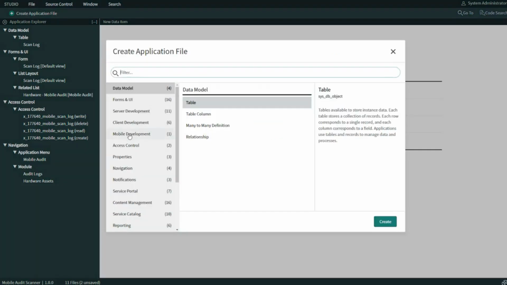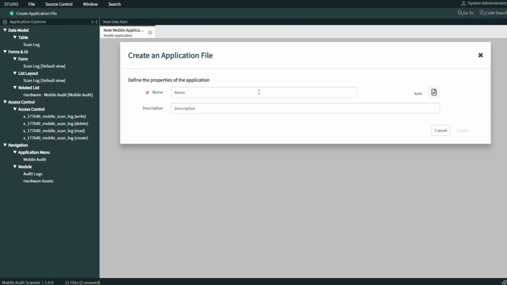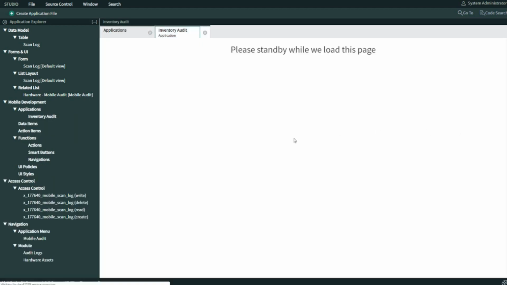Now that we have the table built, we're going to go ahead and create the mobile application. We're going to go ahead and give it a title, inventory audit, throw an icon on it, and give it a color. Make it stand out a little bit.